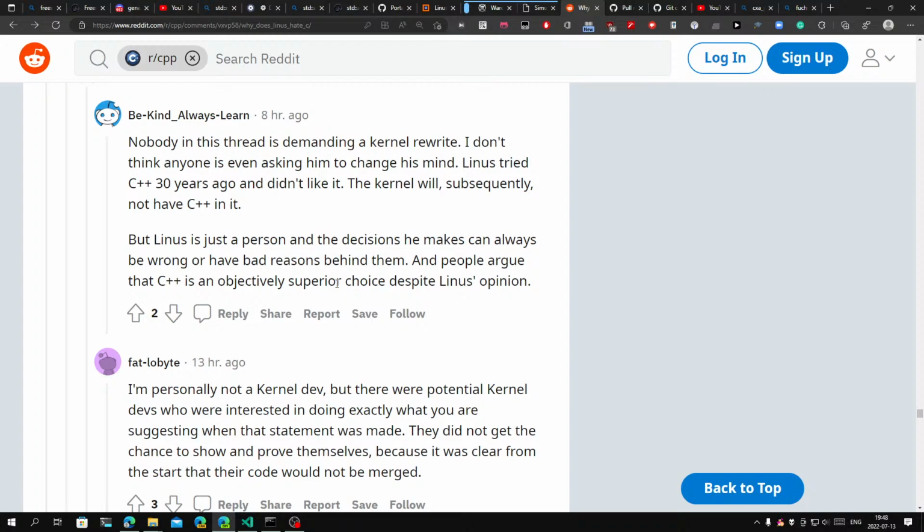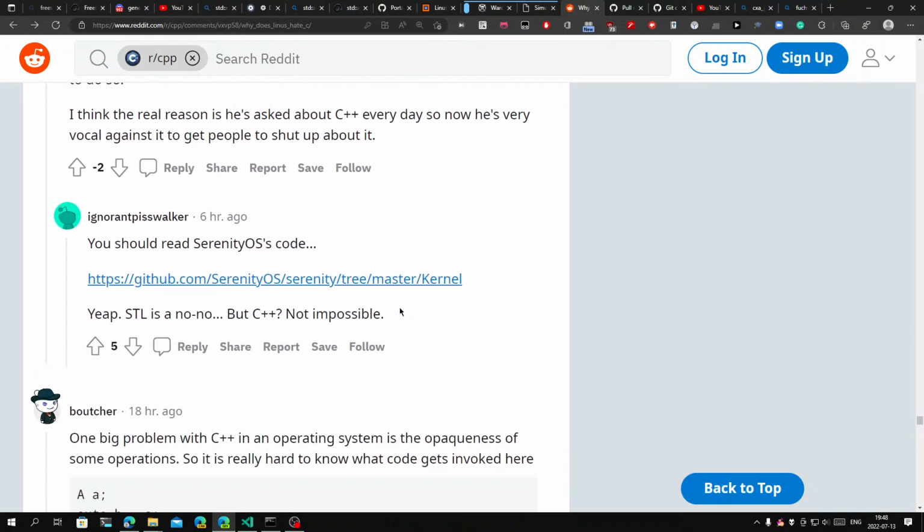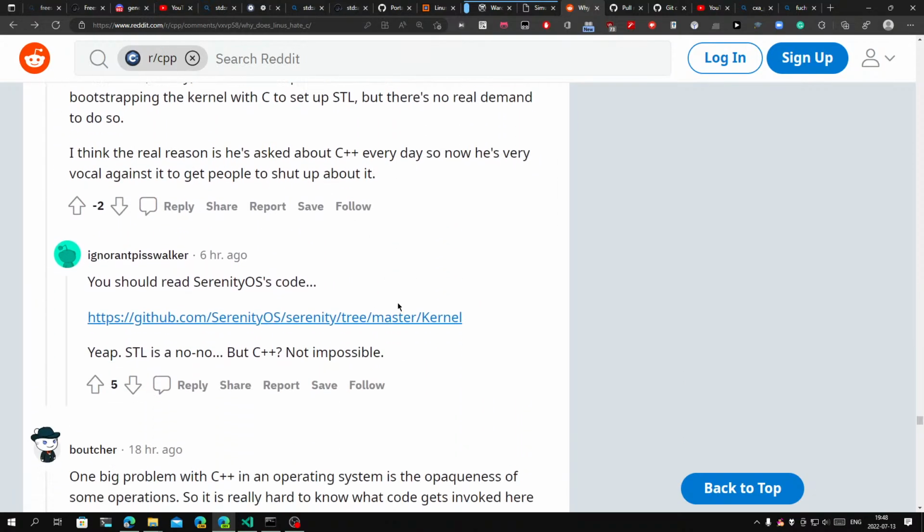Basically, blaming Linus Torvalds for not using C++ is a bad reason. It is wrong. No, it's just a bad language. The language is bad. It's still not appropriate yet.